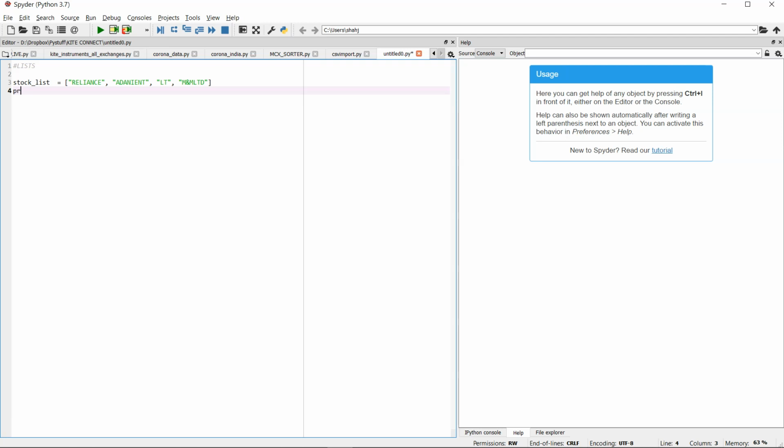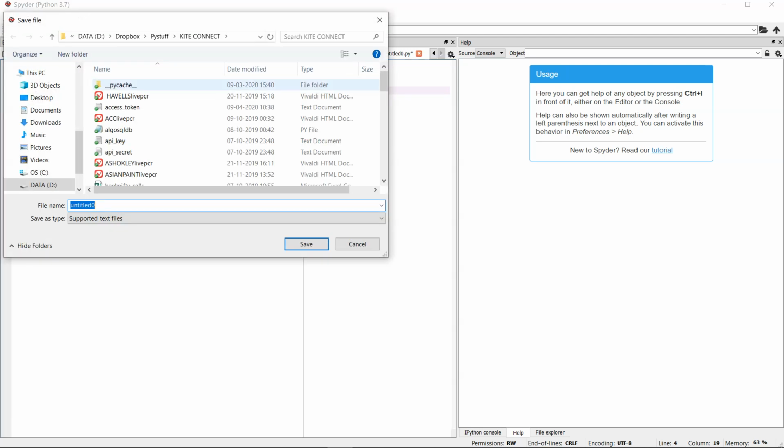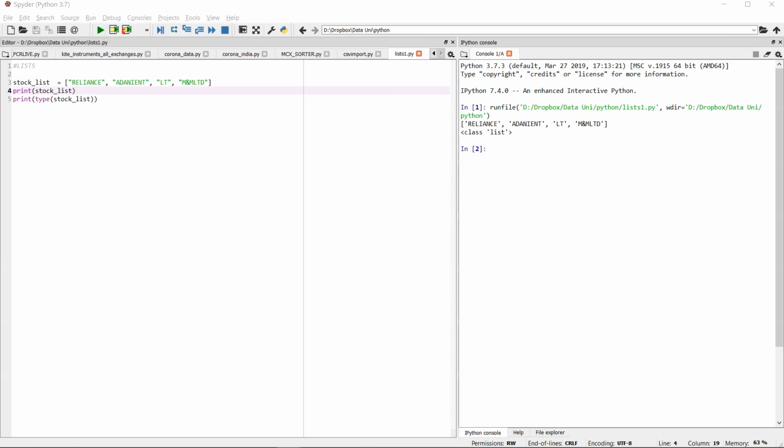Now if I print this, it'll get printed out, and if I print the type of it, you'll come to know that this is a list. There we go. So now I'm running this program. Before that, I'll have to save it. So I will save it in the relevant folder. And then as I run it, I get this output. The list is printed out here. And then the type is a list, an object of a class called list. So list is a built-in Python data type.